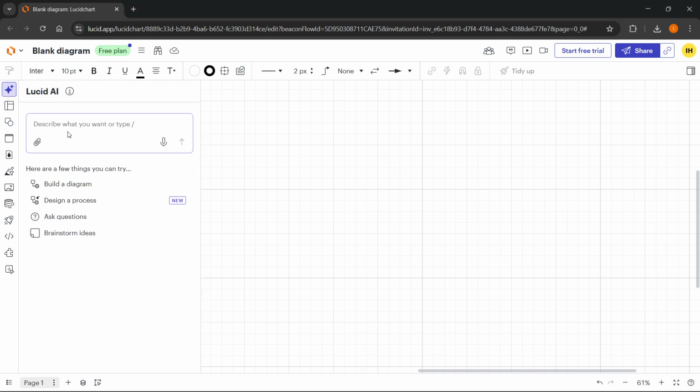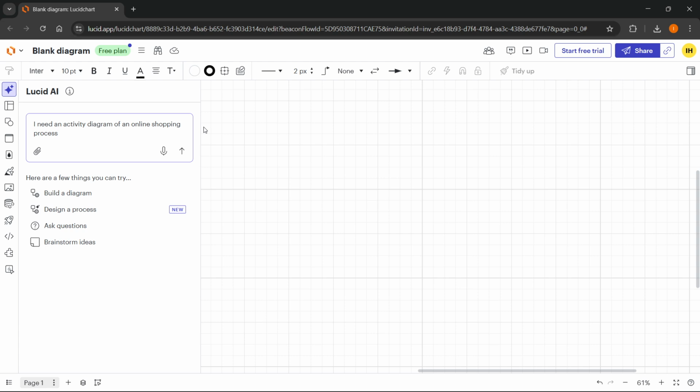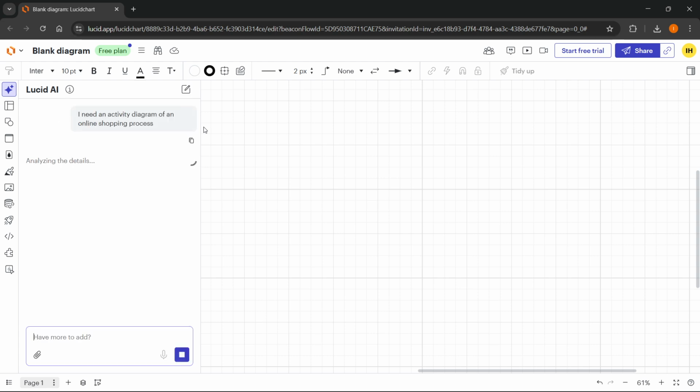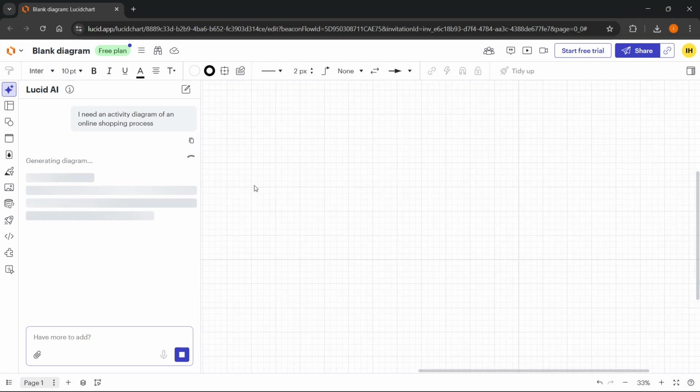So we could go here and type in, I need an activity diagram of an, let's just do online shopping process. There we go, and you can just click the enter key on your keyboard. It's going to start analyzing, and it's going to create your very own activity diagram of, in this case, an online shopping process. Now, of course, you can do it for whatever you want. It literally takes like 15 to 20 seconds.